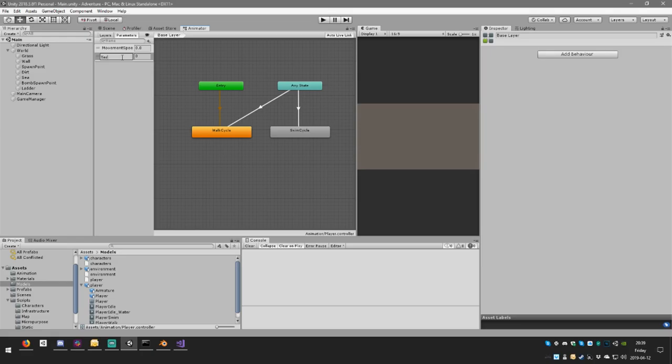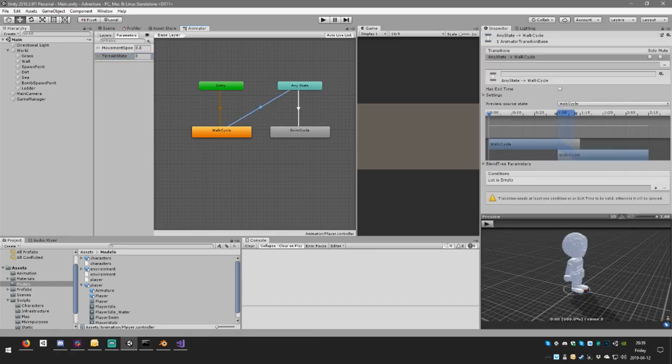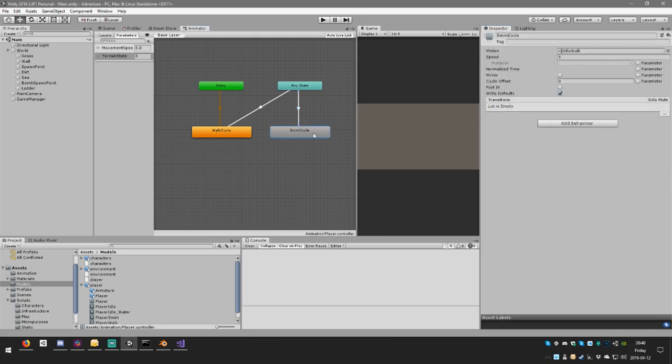Okay. So, terrain state. Hit enter. So, if terrain state is 0, oops, we just need one condition, not two. Terrain state equals 0, we're going to the walk cycle. Basically, almost immediately. Okay? And here, same thing, very quick transition. Terrain state equals 1. That would be water. Okay, so when we do that, we're going to swim cycle.